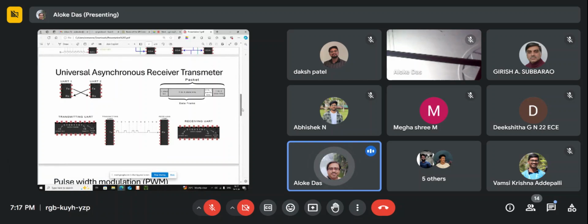So the next one is very old. This was the backbone of industrial automation: Universal Asynchronous Receiver Transmitter. So why was this the backbone? Let me explain the protocol first.